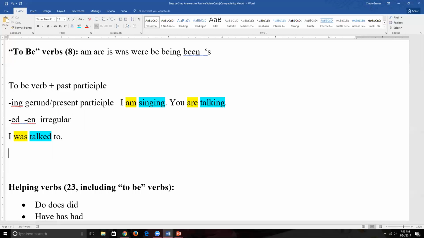For example, I will have been talked to. That is also passive voice. We have been, which is our to be verb. We have talked, which is our past participle. We also have two other words in our phrase. We don't need to have them to have passive voice, but we can have extra words. But we need to have a to be verb and a past participle. So this is one example, the past participle with an -ed ending.